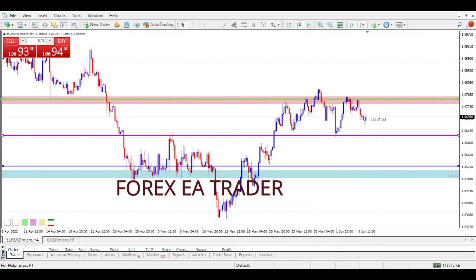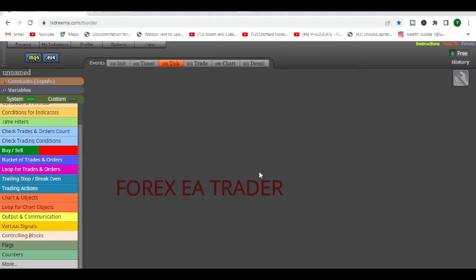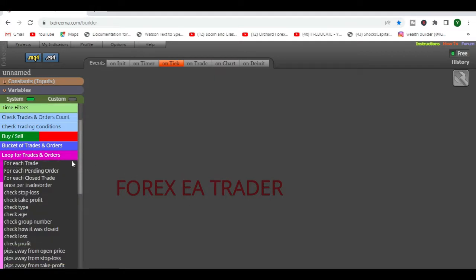Okay. So we have our theoretical approach here that we want to do. Now, how do we do it as a robot? Where we want to go is we want to come to this section that says look for trade and orders, and we need to be in the on tick section because we want to do this as the ticks are coming into our chart.